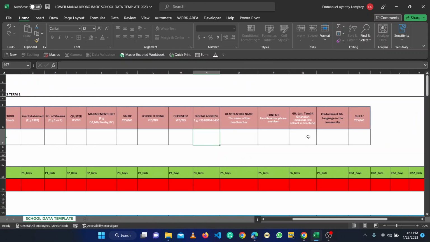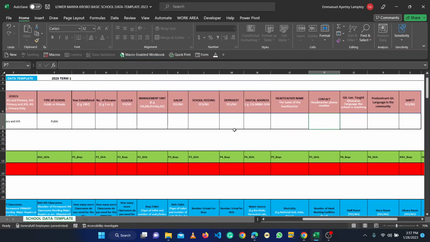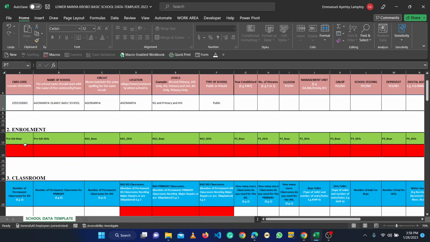The digital address of the school, the head teacher's information, the contact of that head, the Ghanaian language that is being spoken in your school, the prominent language in the community, and if the school is running shifts. When you are done with that, you come to section 2, which is enrollment. And I know with preschool, no public school is having that, but from KG, you start entering the information there, and it goes. You just enter your enrollment, like I was saying, and it goes.